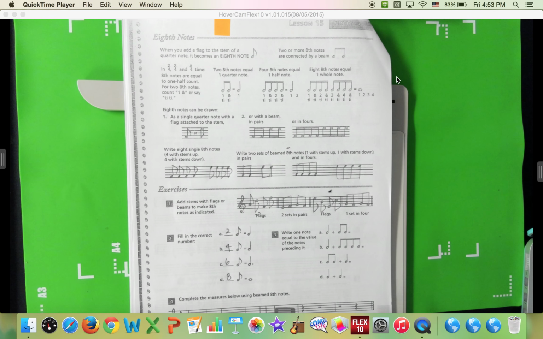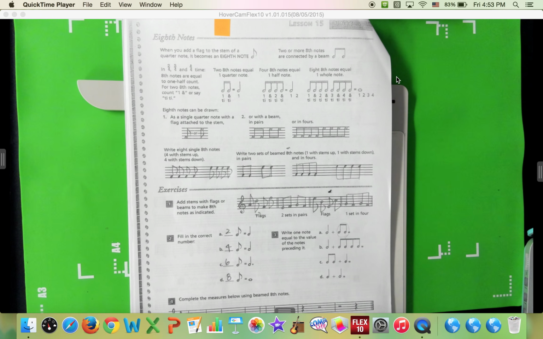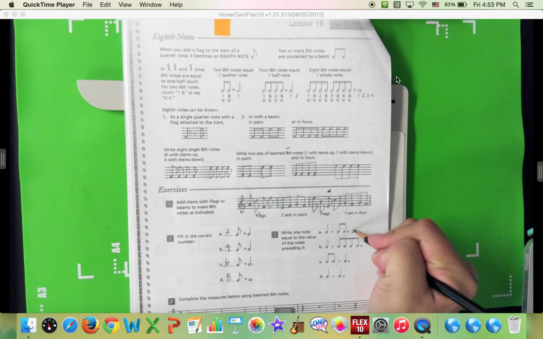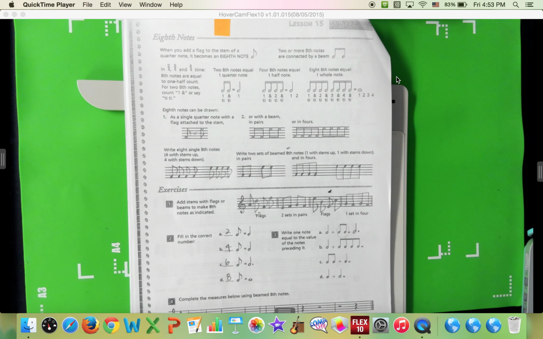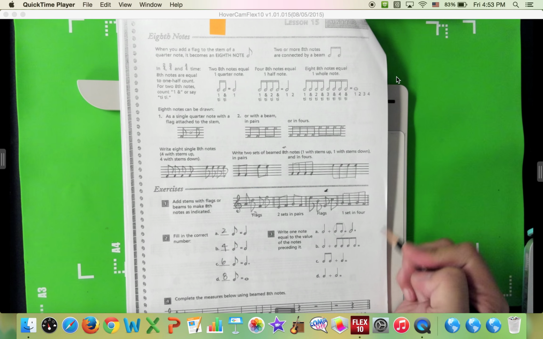Now we're going to write one note equal to the value of the notes preceding it. Half note plus 2 eighth notes, and we're going to write it as one note. Because 2 eighth notes equal a beat of a quarter note, this is a dotted half. One half note plus 4 eighth notes, we have 1, 2 beats, 3, and 4 beats. What one note makes a 4-beat note? A whole note.